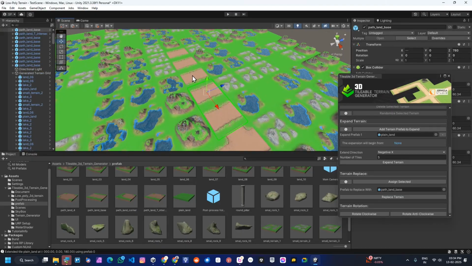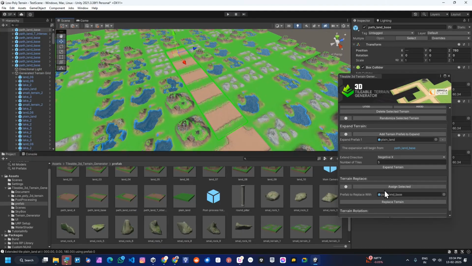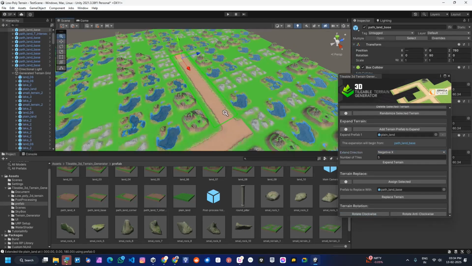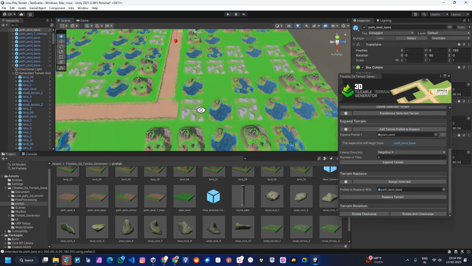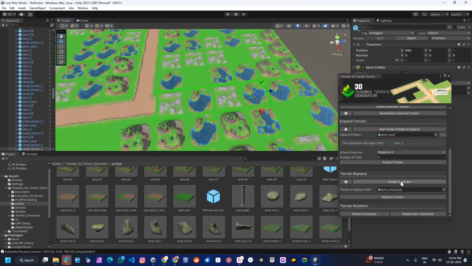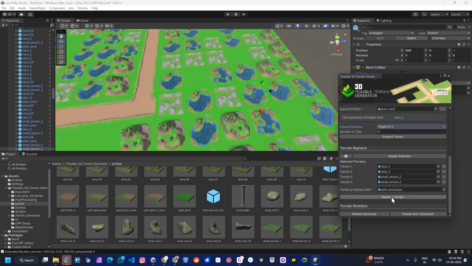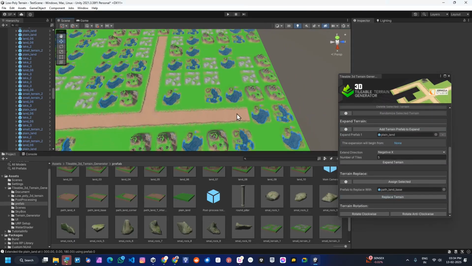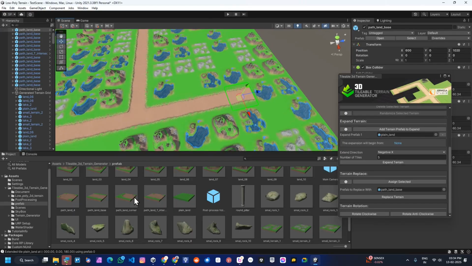Finally, you can rotate your terrain tiles by selecting them and clicking Rotate Clockwise or Rotate Anticlockwise. Each click will rotate them 90 degrees around their center. This is great for getting those precise alignments you need. I would also like to use the Corner Path prefab to turn the road in a different direction.